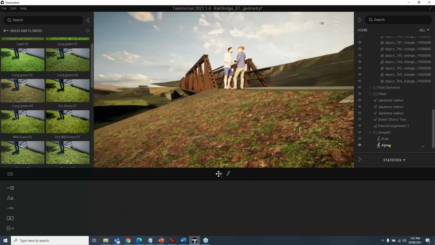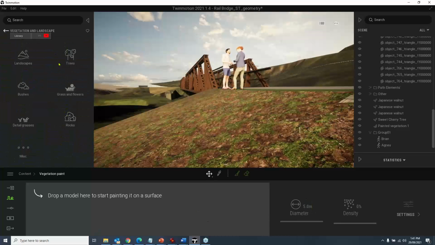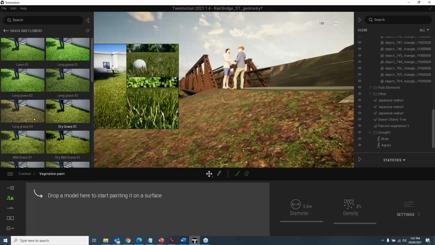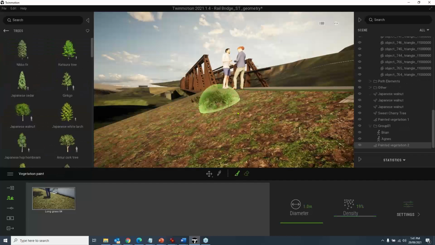to get it all done. So what we'll do is the same process as before. We click on Vegetation Paint. This time, instead of trees, we click on grasses, click on long grass here, and on the brush, we make the diameter, say, 1 meter. And for the density, we can change it afterwards. We make it around 20%. What we can now do is paint this on here.